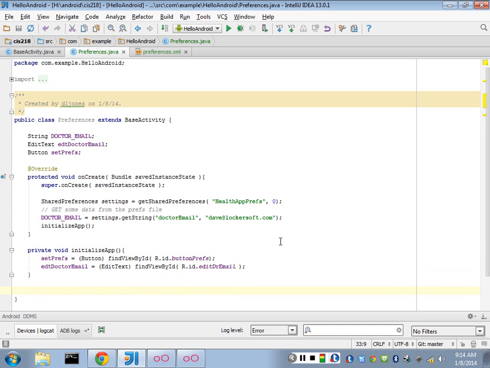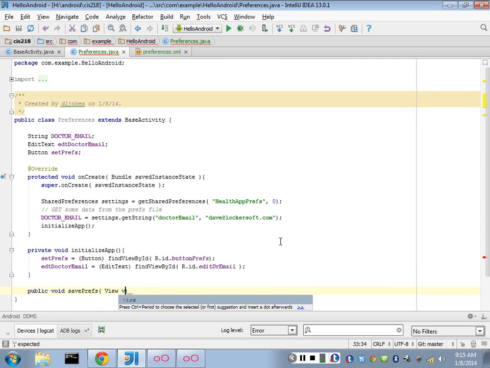And then we need a method that's going to be associated with that button, the on click, right? So we're going to do a public void save prefs, I think we called it. And it gets a view. Remember all that good stuff?